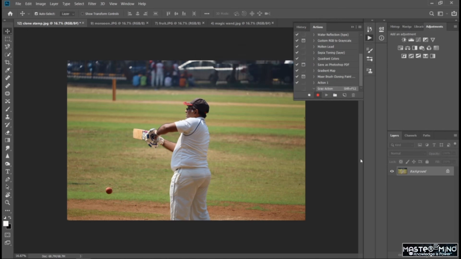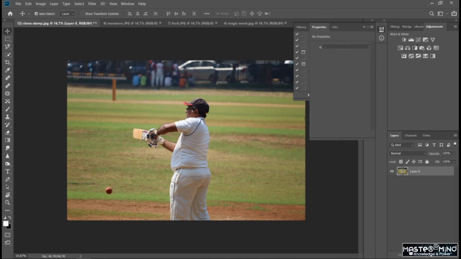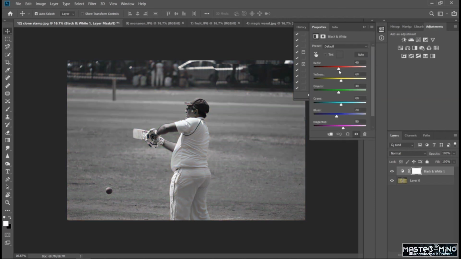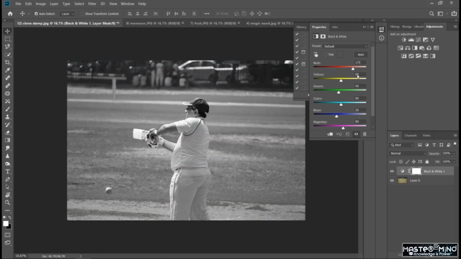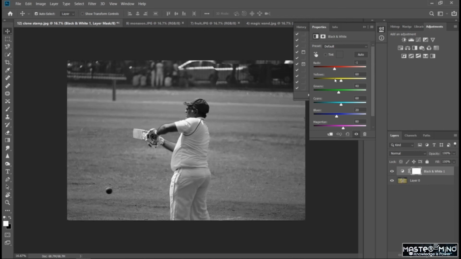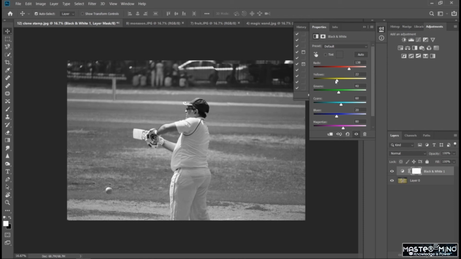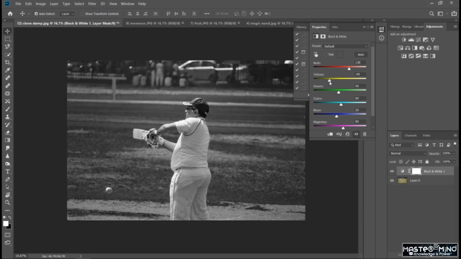Okay, so in order to record, just hit the record option and perform any steps. Here we have unlocked this background layer, first operation. Second operation is we are creating a black and white. So here we got this black and white color. We can change the value of reds, yellows, greens and blues. So let's increase the value of red and next decrease the value of yellow and the green color.